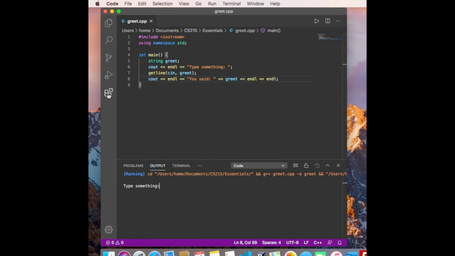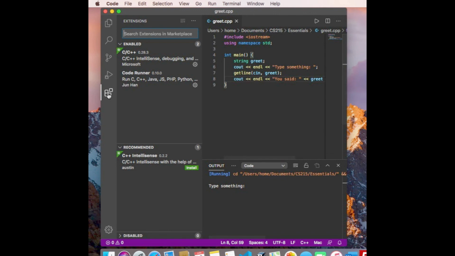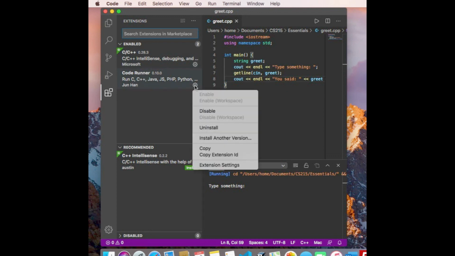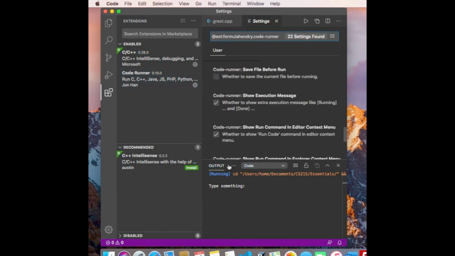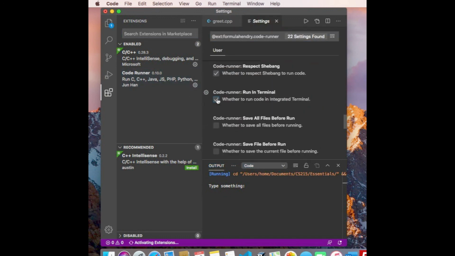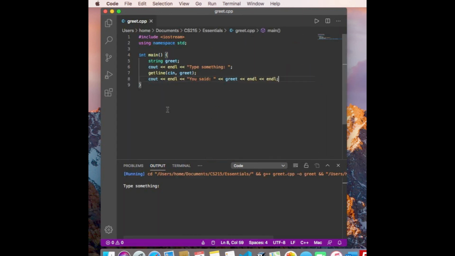Now click the extension finder. Find Code Runner. If you have it installed, it will be in the installed section. If you don't, just go ahead and download it. Click the manage icon to go to the extension settings, then find run in terminal and tick mark the box. Now we're all set and your program will run in the integrated terminal.